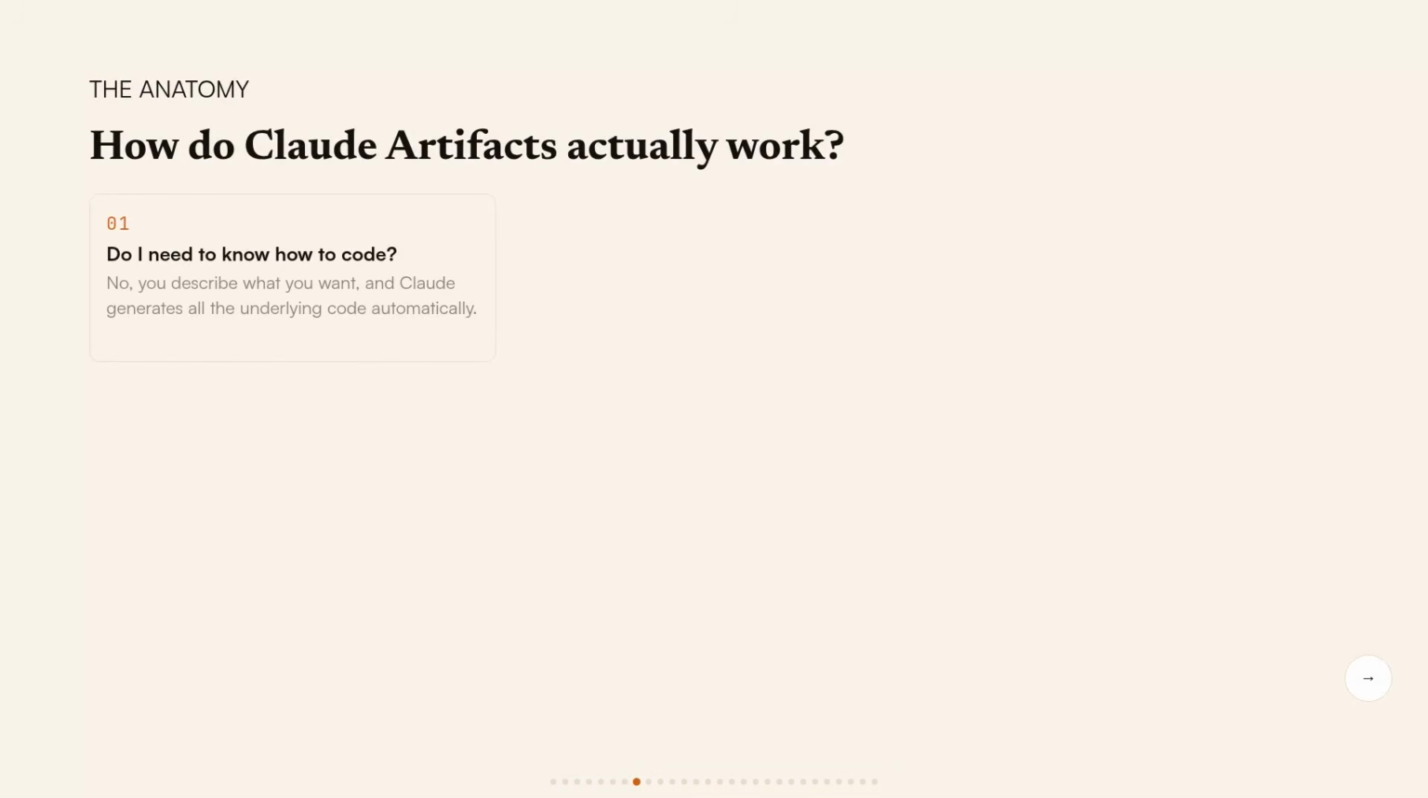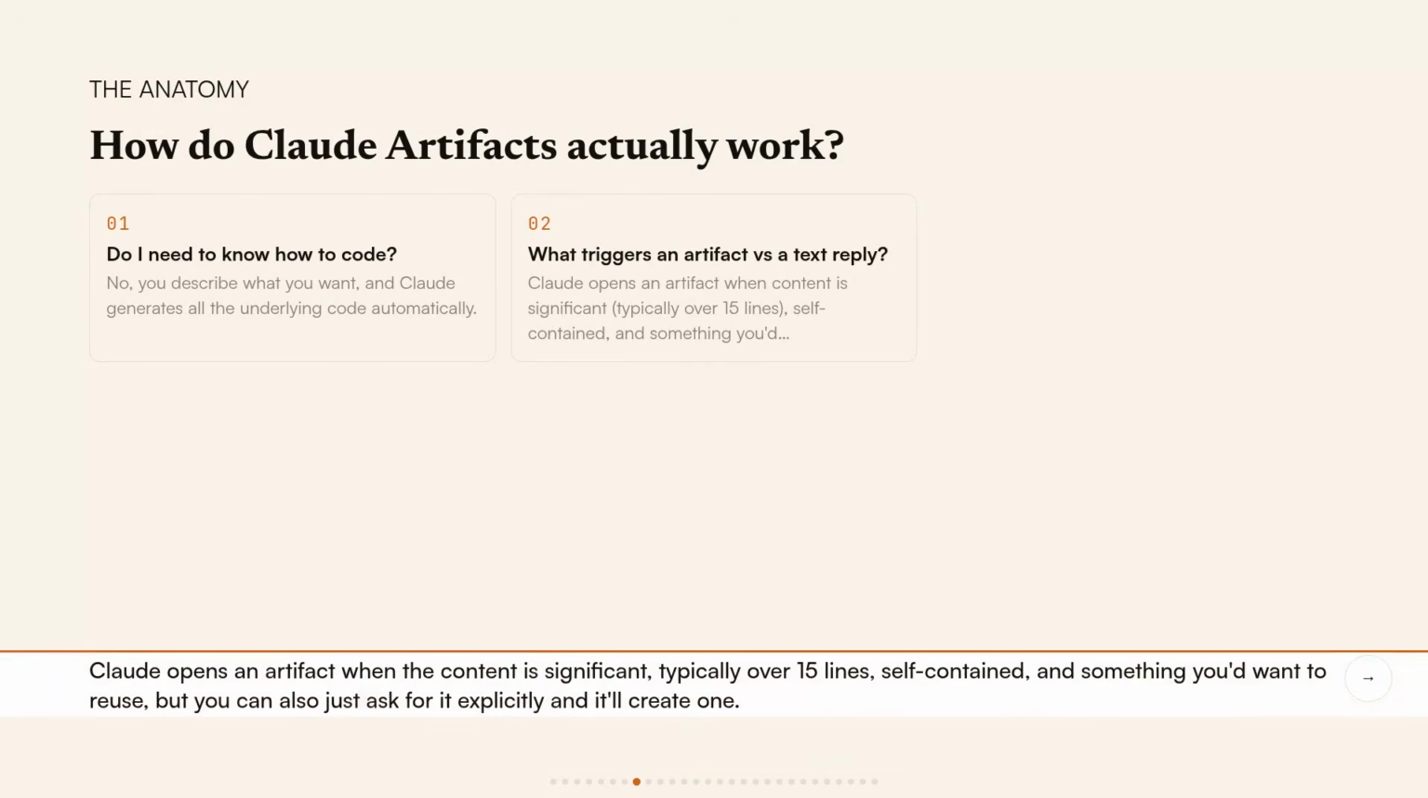Claude writes all the underlying code automatically. You never see it, touch it, or need to understand it, and the result renders live in the side panel. Claude opens an artifact when the content is significant, typically over 15 lines, self-contained, and something you'd want to reuse. But you can also just ask for it explicitly and it'll create one.